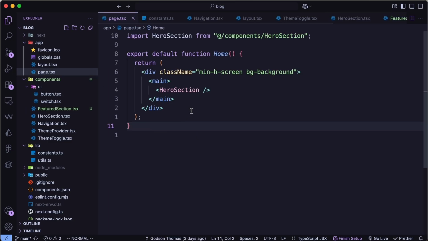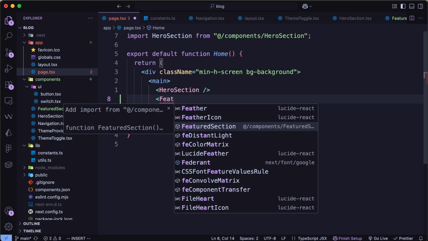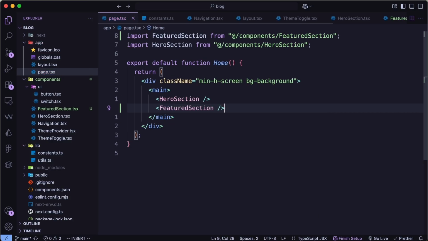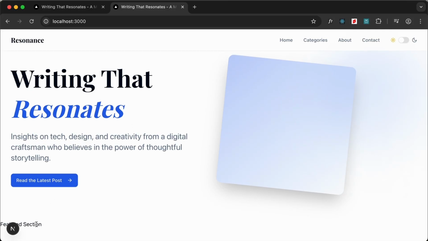and let's add this to our main page. So here in the page.tsx file, after the hero section, let's go ahead and type FeaturedSection, and let's import it from components featured section. So now if you go back to our page, if you scroll down, we can see that we have the featured section displayed over here.